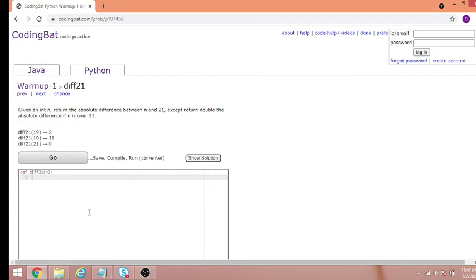If statement, if n is less than or equal to 21, return 21 minus n, else return n minus 21 into 2, right? Yes. I think you got it. Just run it and I will explain the solution.